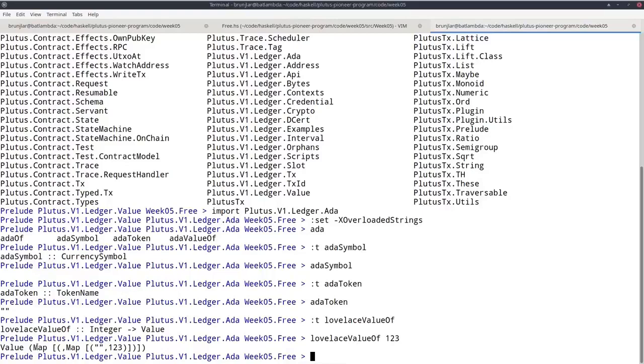So here we see this map. So the outer map, the map where the keys are currency symbols, has one key, and we don't really see it here. That's because the currency symbol of ADA is just the empty currency symbol. Okay, and the value is now a map from token names to integers, and we see this inner map here again has just one key, the empty string, that's the token name of Lovelace, and finally the value is 123. So this value represents 123 Lovelace.